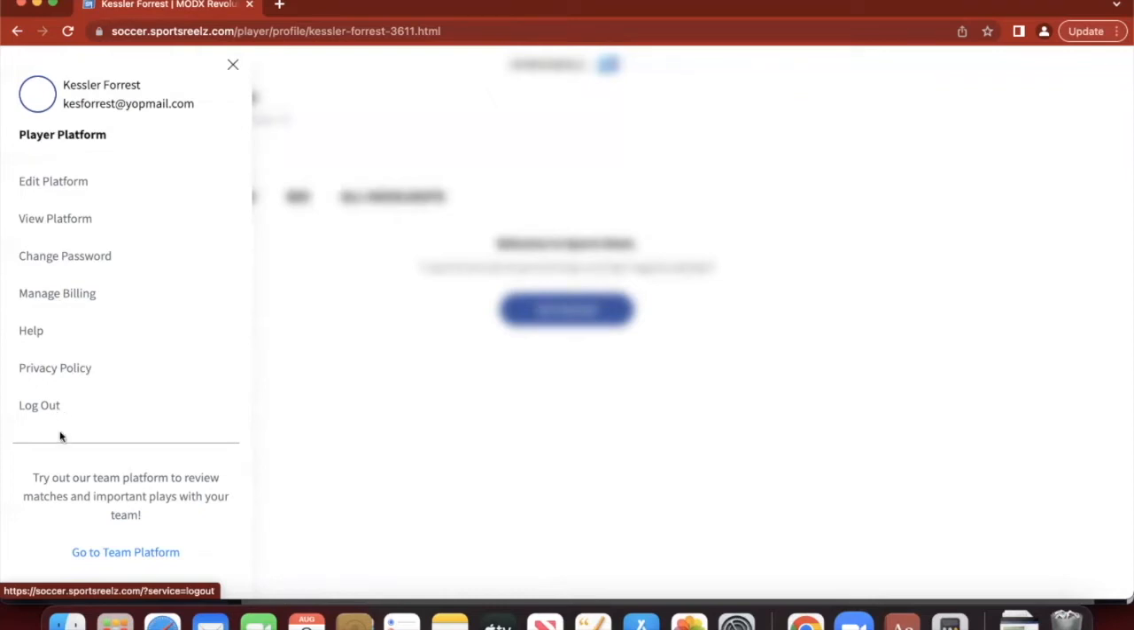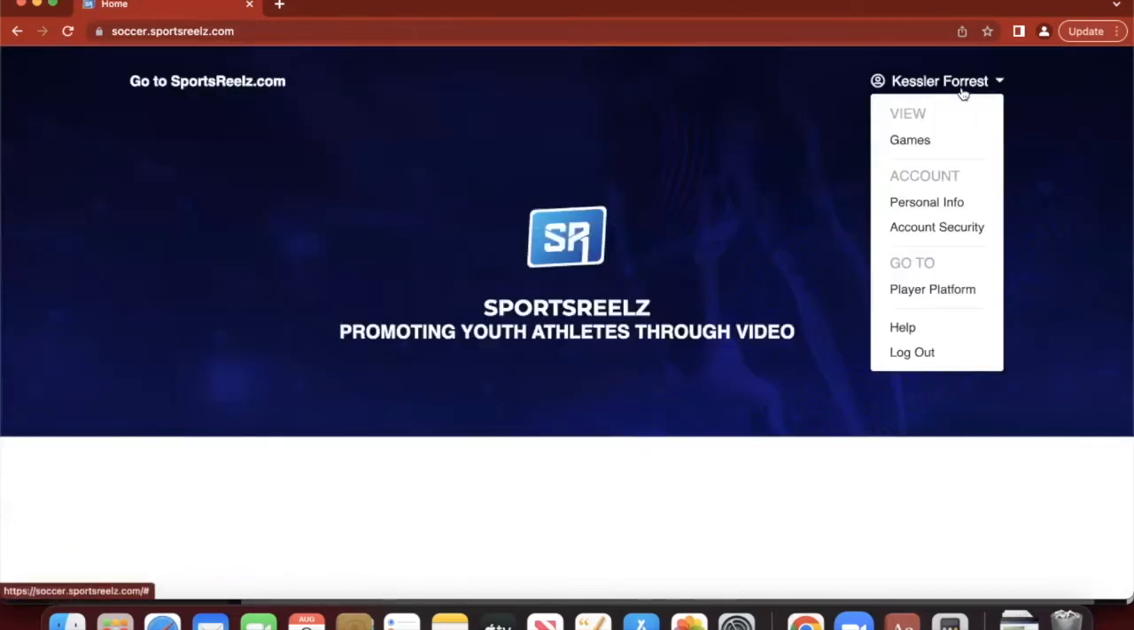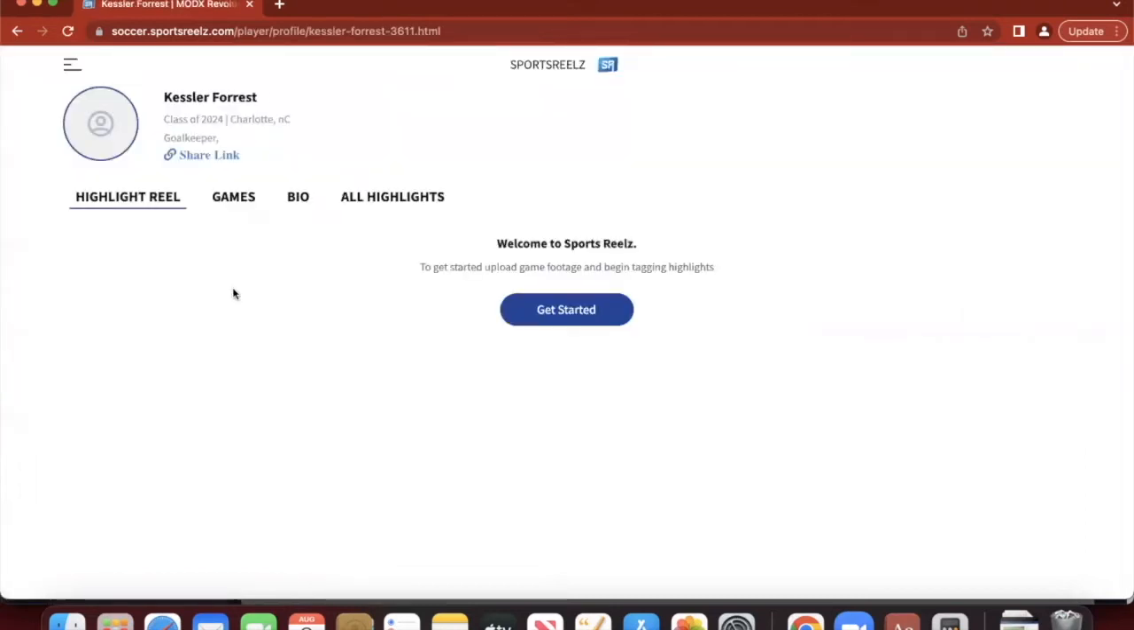We also have the option at the bottom if we want to go back over to the team platform. We'll see what that looks like now. And this brings us back into our team platform where we can view film as a team, or we can come back to our player platform, which brings us back here. This will want us to start adding in games. So if we go here to games, we can see we don't have any games yet, right? So the first thing we need to do is add games.